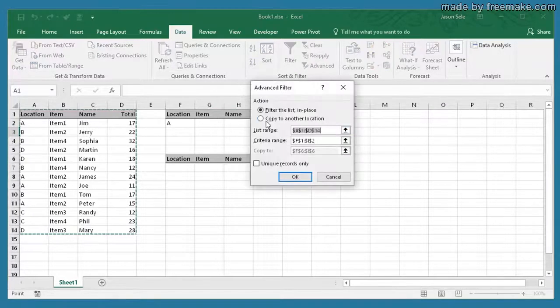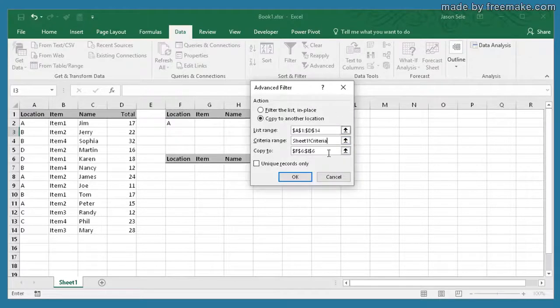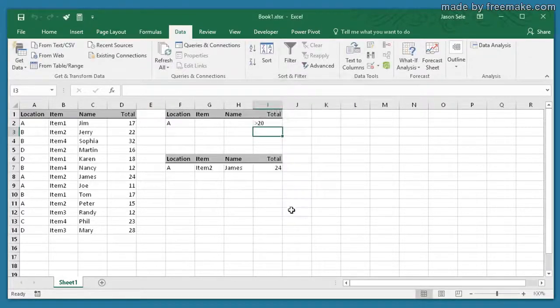I do the advanced, choose copy to a new location. The table, the criteria range, we'll select as just this, and the copy to location is correct. So there's the only location A that's greater than 20. So you can use some math in there as well. Advanced filter, it's a very powerful tool with a lot of options.